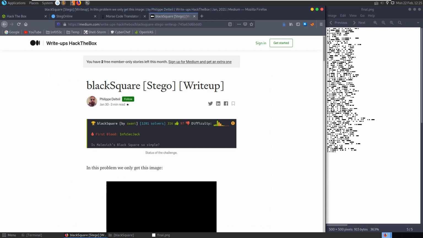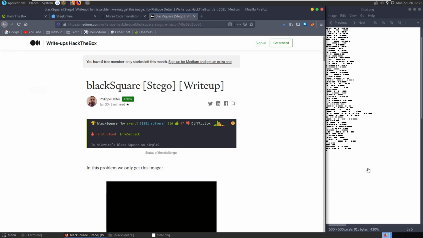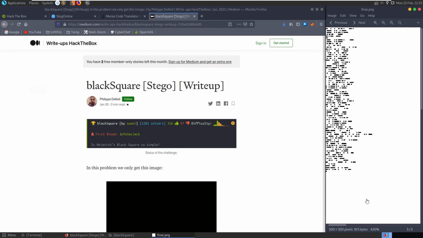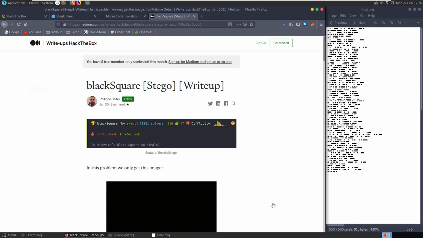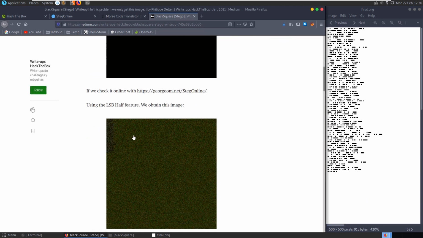Alright, so I just spent quite a bit of time off camera there playing around with this, and I ended up having to refer to this online write-up by Felipe because I wasn't able to translate this Morse code into anything useful. Let's scroll up here. According to this walkthrough, they use a slightly different technique.